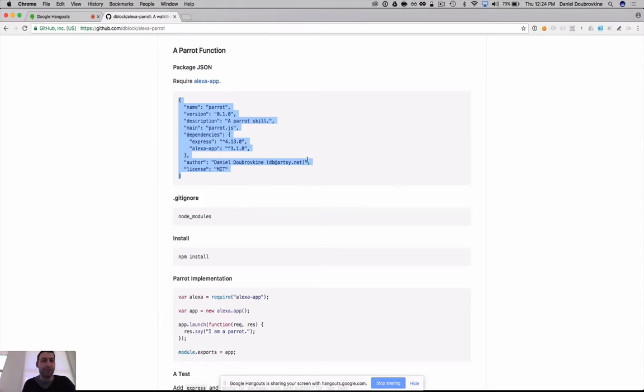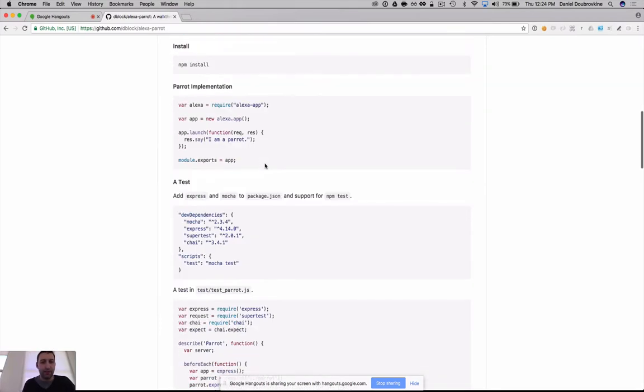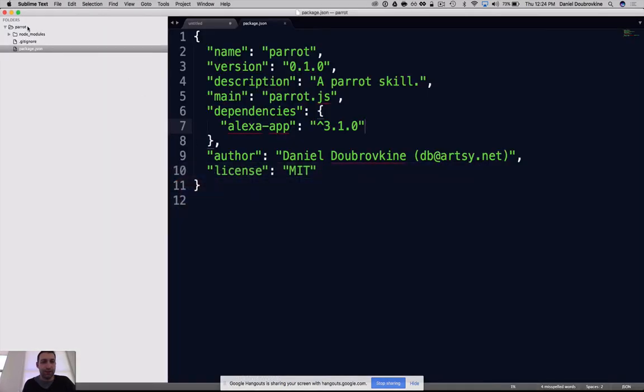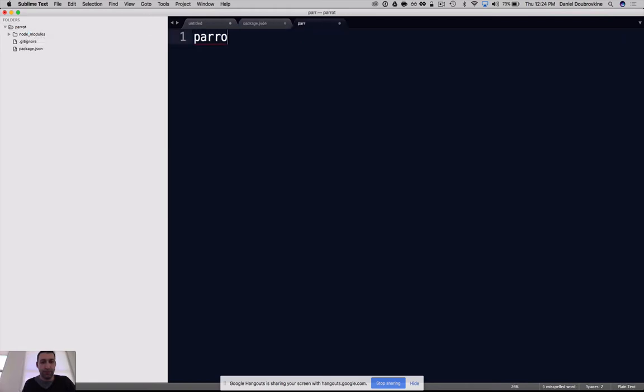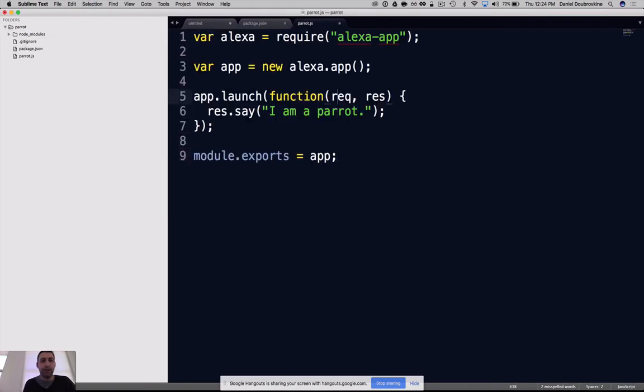We're going to use this library called Alexa app. So the very simple skill implementation is, we're going to call this parrot.js. Require the Alexa app library. Create a new instance of the app. We should call this parrot.